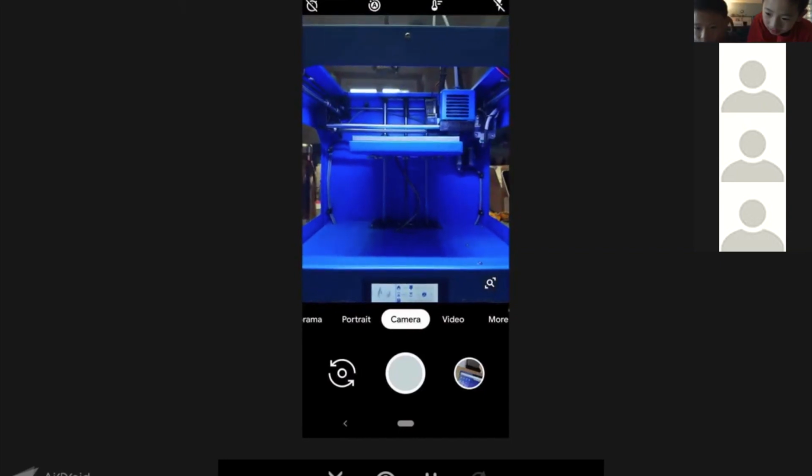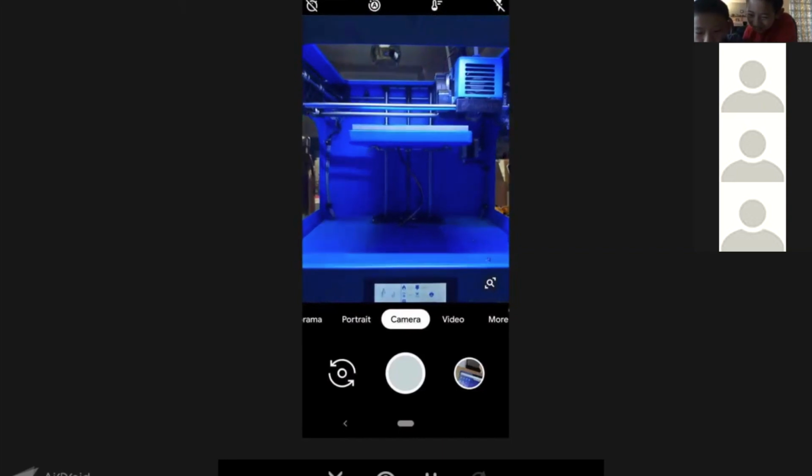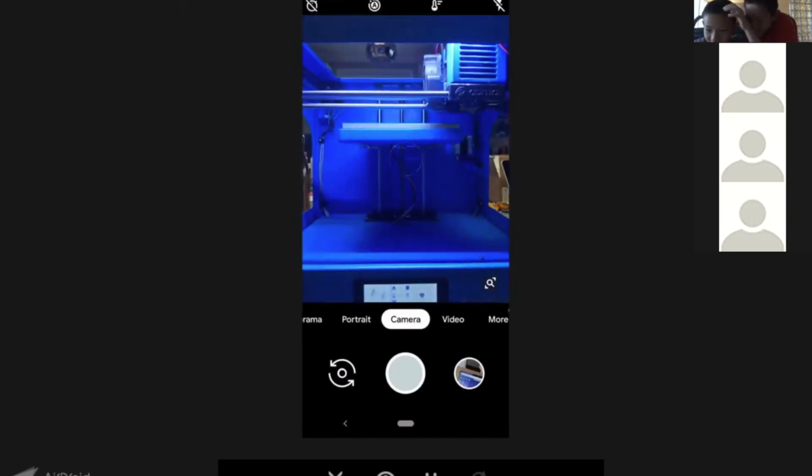All right, so right now it's making sure itself is correctly calibrated and centered in the middle of the printer, so it knows where to start.